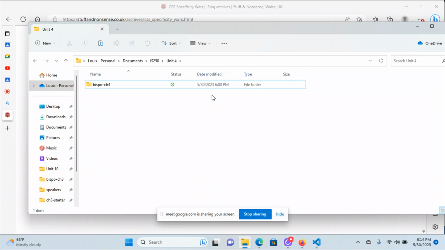So it's up to you whether you want to do that or if you want to just keep working in the same directory. But in any case, rename it, right? Because when you submit it this time, you're going to submit it as CH4 and not CH3. Otherwise, I'll get really confused when you're turning stuff in. I won't know what I'm looking at.